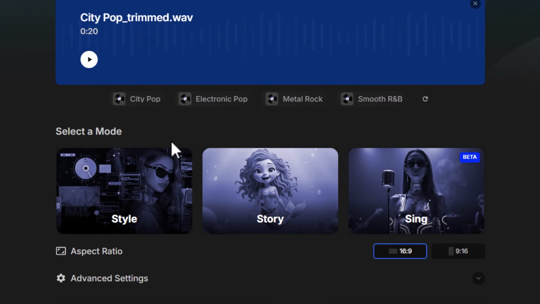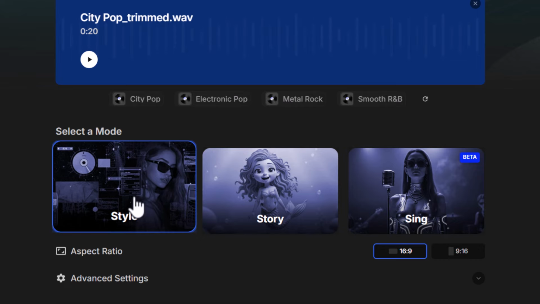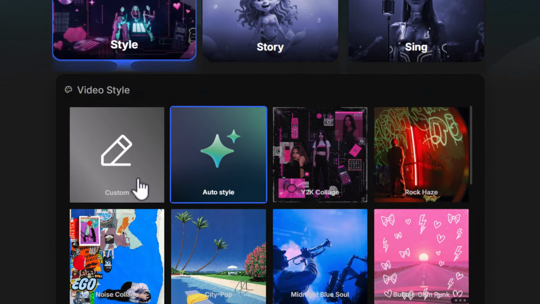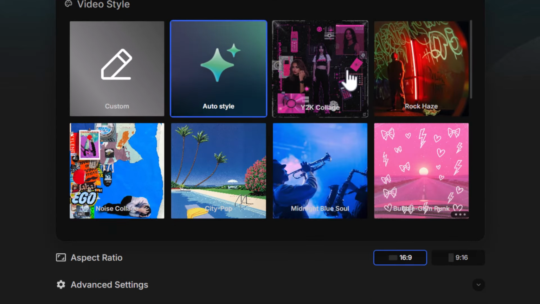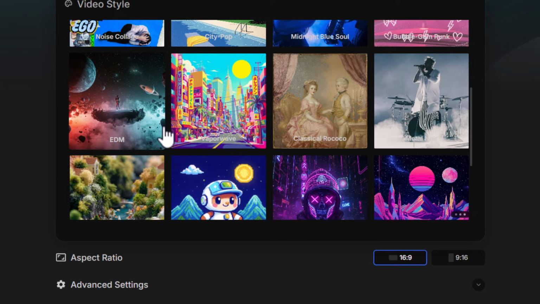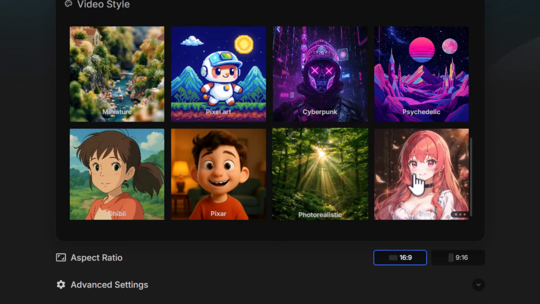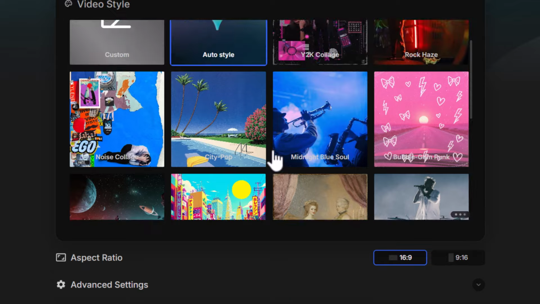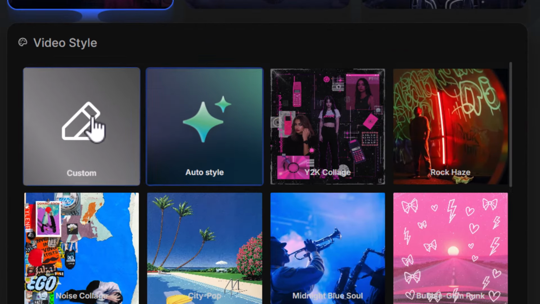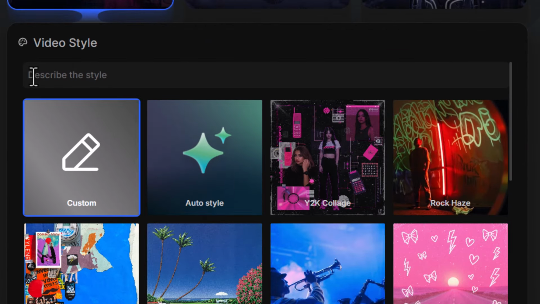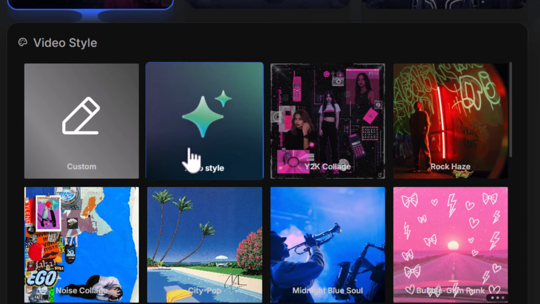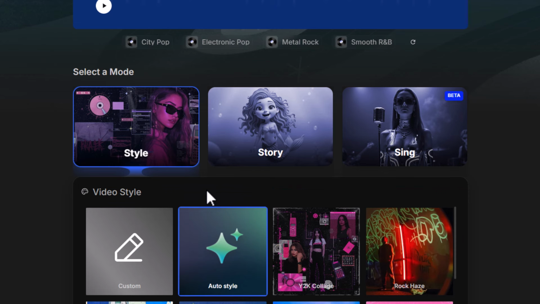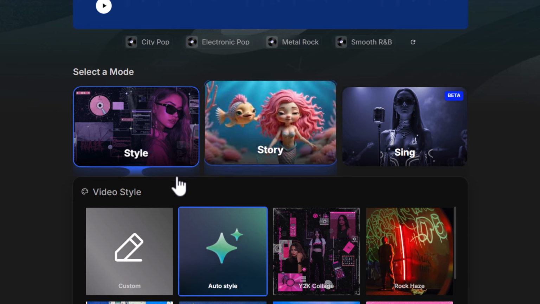Now, if I just go with style, that's pretty much automatic. If I click on that, I can choose an auto style or pick a style like one of these if I want a particular look to the video. And this can be a great way to really nail down the aesthetic of what you're creating. But you do also have the option to write a custom style here and prompt for that instead of choosing auto or one of the existing ones. So that is an option as well. But otherwise, it basically creates something based off the music.